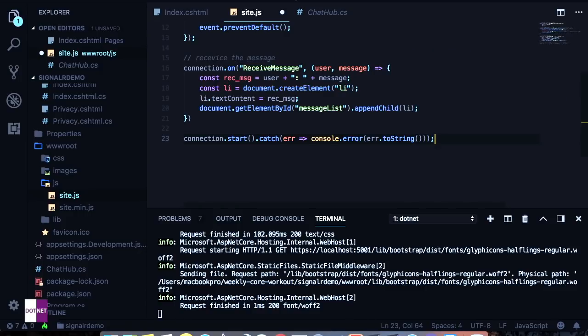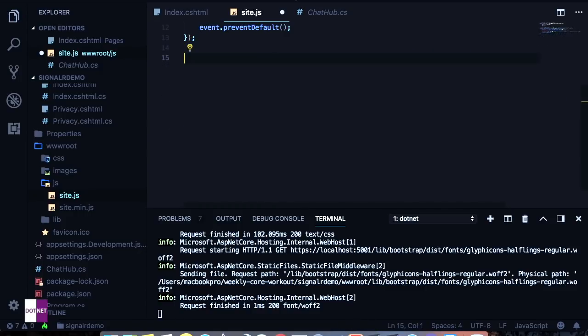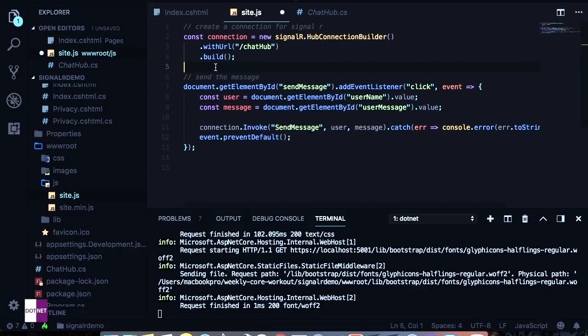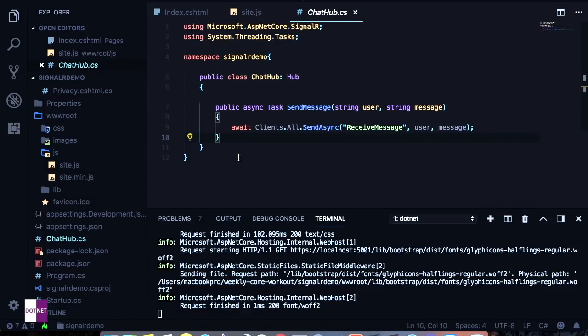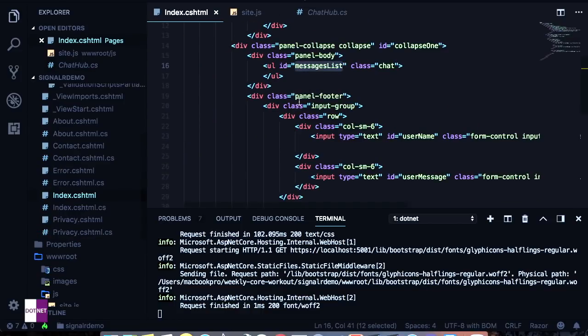So let's make this code cleaner. Okay, I just completed all the process. Step one is creating the ASP.NET Core application and the package we needed, which is SignalR. Secondly, I created the chat hub, which has the method called SendMessage. And finally, we created our HTML input.